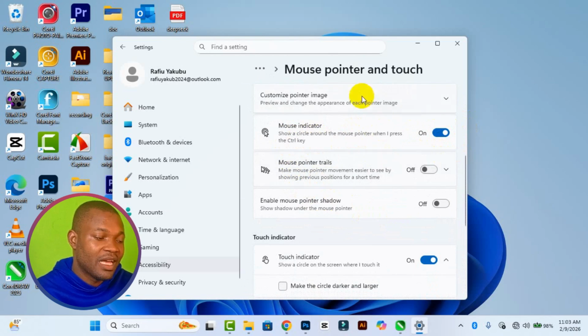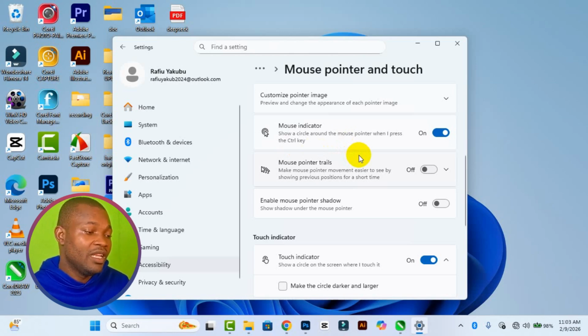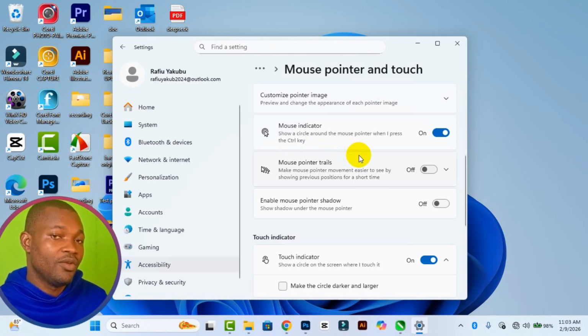Which simply means that each time you are making a command with your keyboard, the mouse pointer is going to indicate exactly where you point. This is a very useful setting and useful tool, most especially when you are screen recording on your Windows PC.